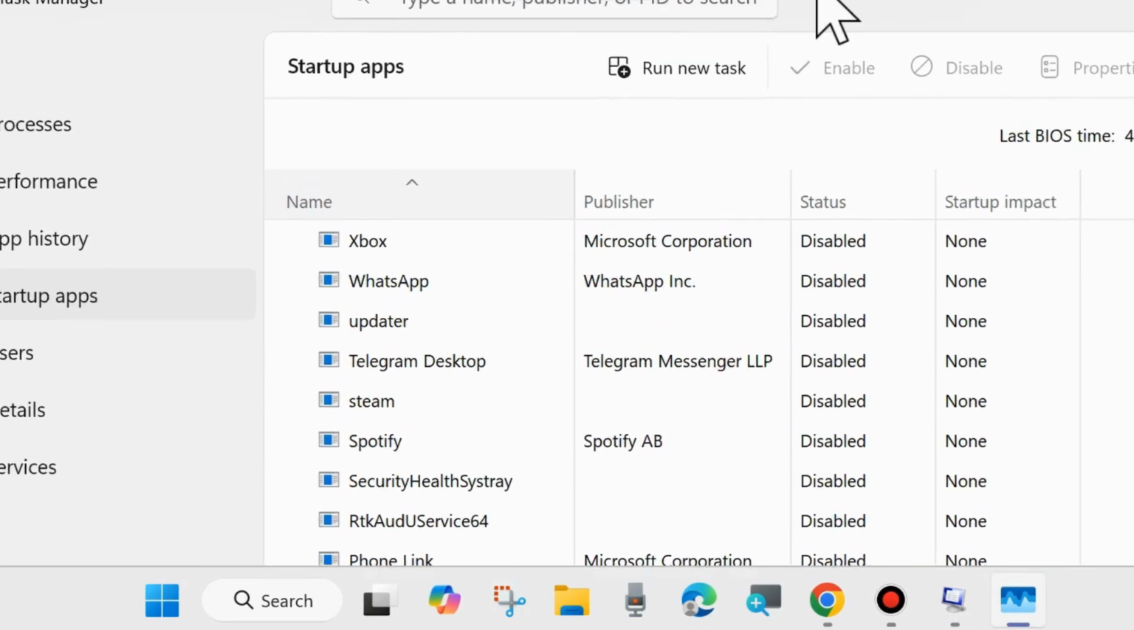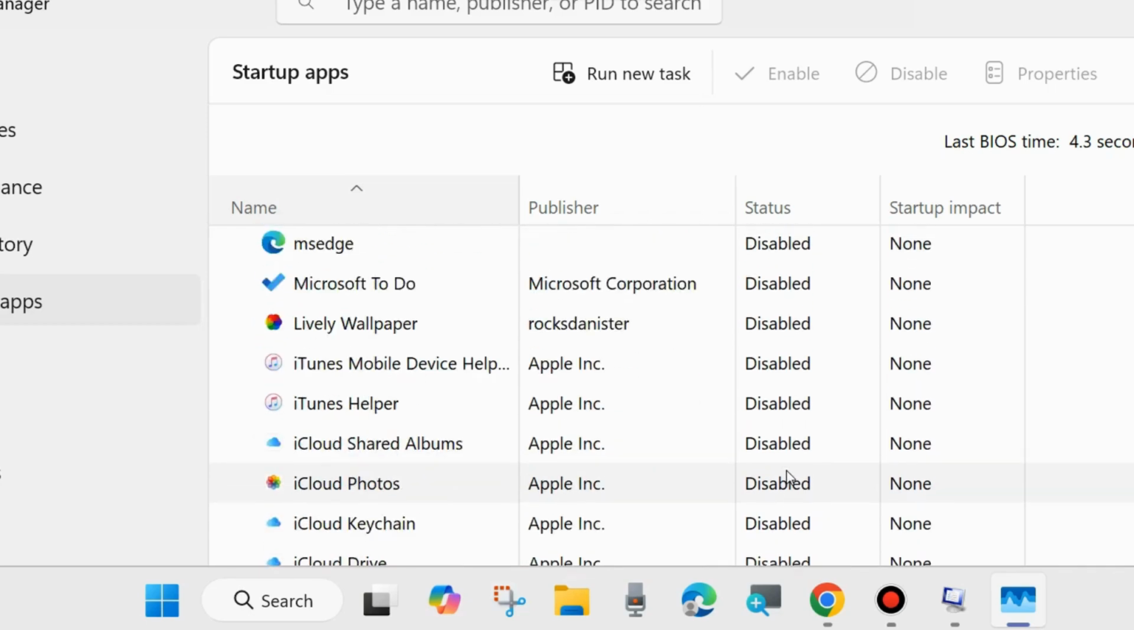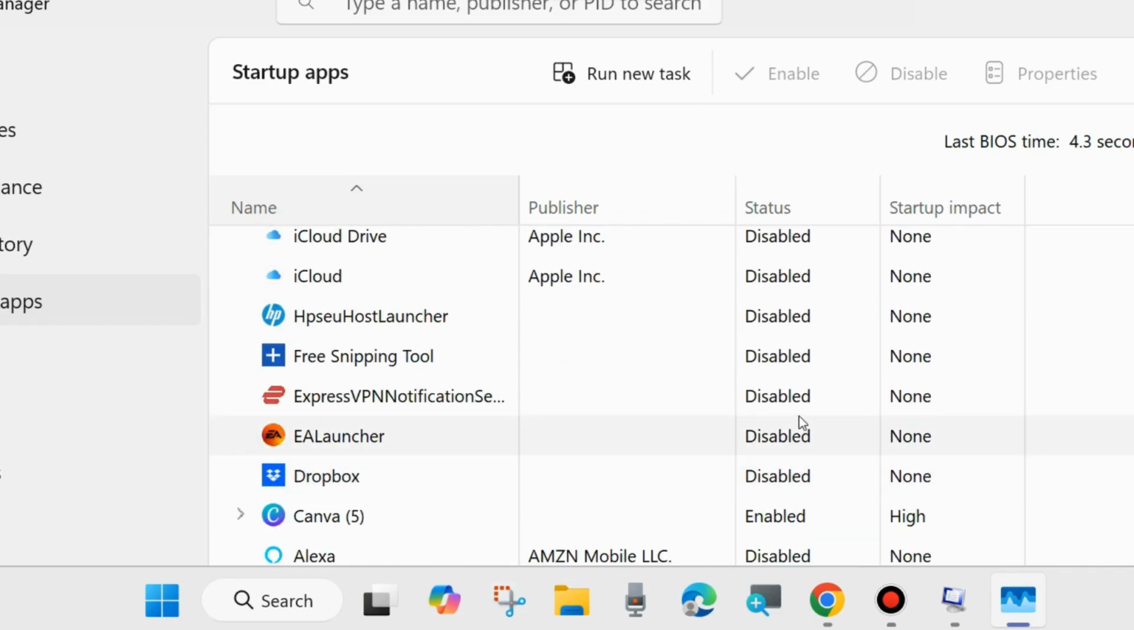And here the startup tab in Task Manager opens. Here look for any startup apps enabled in your system. Manually disable it. Look for an enabled startup app.